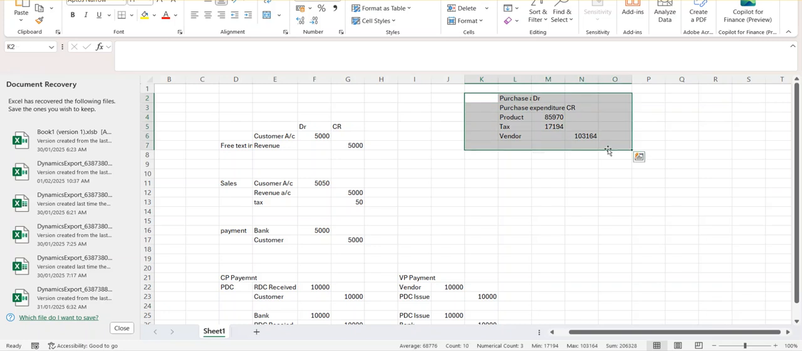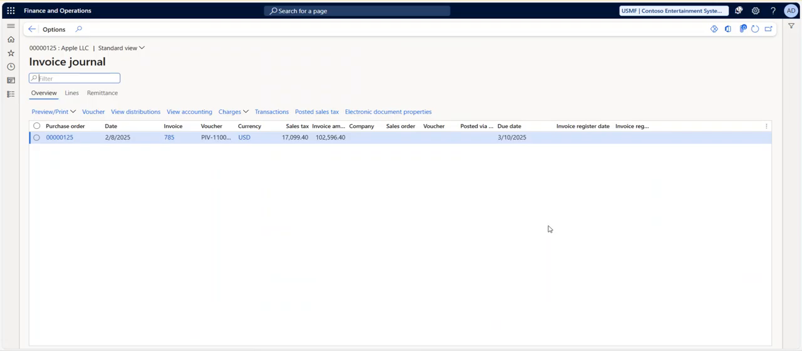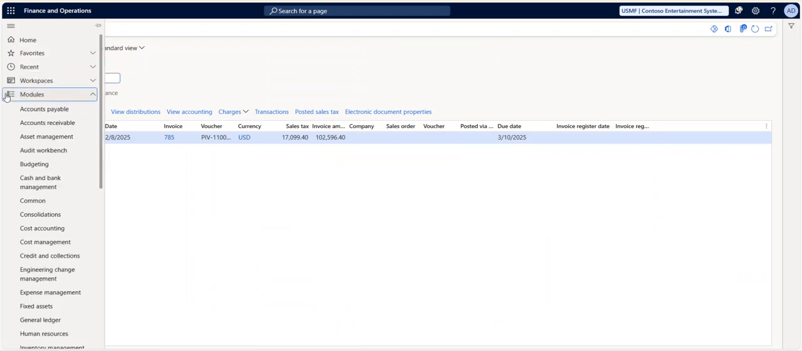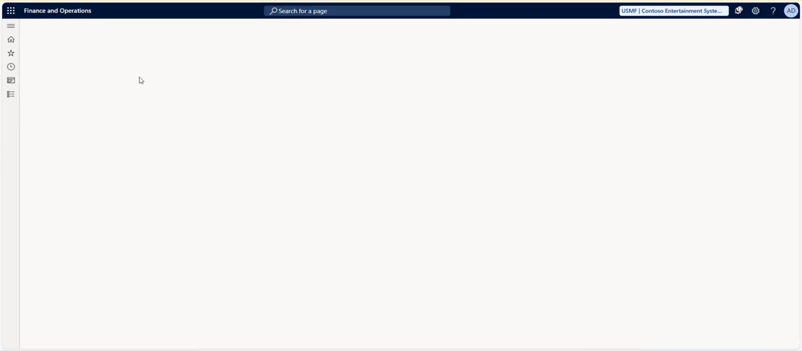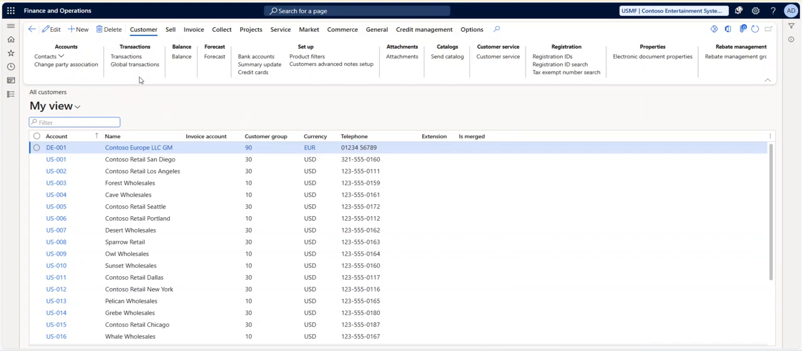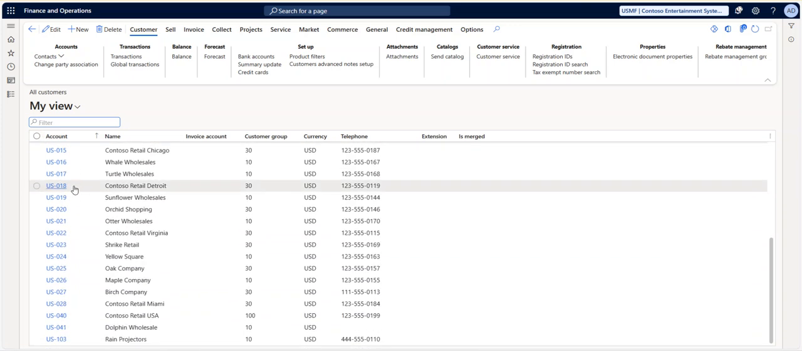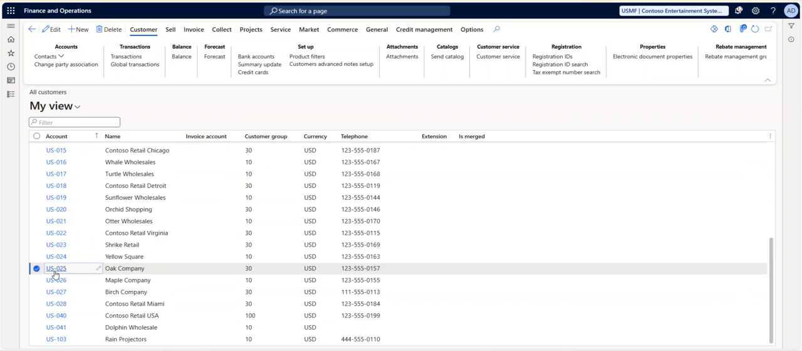Now similarly, if you see the sales tax for the customer, it is the same way. We will go to the accounts receivable. Under accounts receivable we have the customer master. For the customer also we need to map the same kind of thing. So let me take any existing customer. Let's take Oak Company.